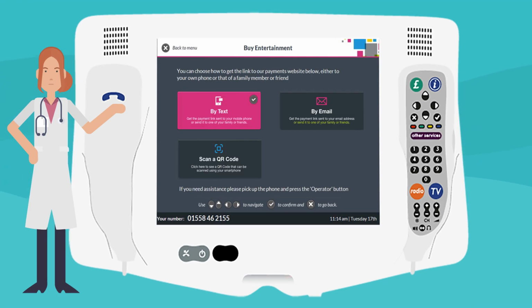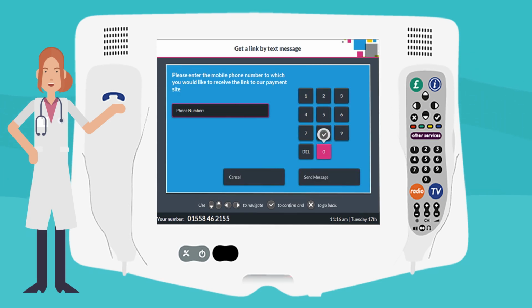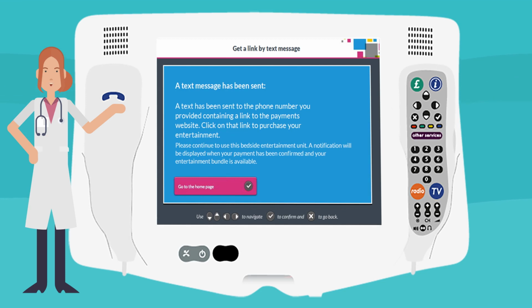Then you can select which method you'd like to receive the payment link. This is done either by text, email, or QR code. Getting the link via text means you have to provide a mobile number starting with 07. This can be to yourself or a family or friend. You will receive confirmation that the message has been sent, else you'll see an error message if it hasn't been sent.